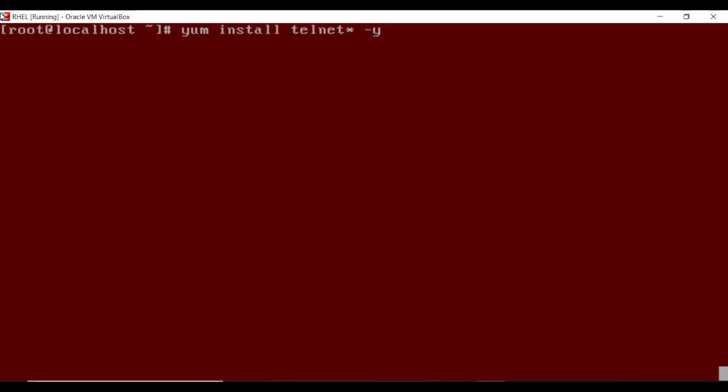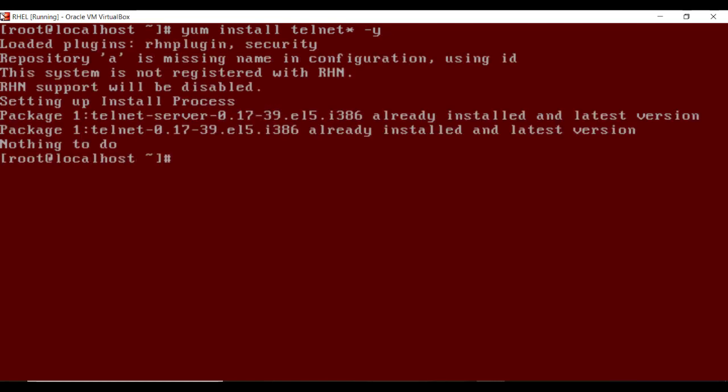So now I have typed yum install telnet star and -y and then pressed enter. As you can see on my screen, the latest version is already installed and there is nothing to do. If you do this same process, you will get some progress down here, and it will take a little time. Now I have installed it already. Next, we have to do some configuration settings for this.